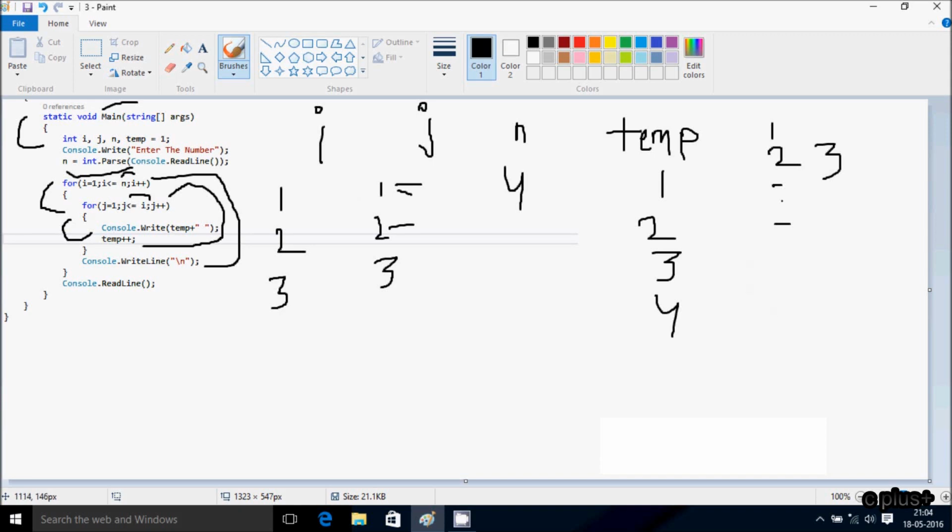So temp value is now 4. That print and leave the space. And temp gonna increase by 1. So temp become 4 to 5. Check the condition. Temp gonna increase. So hereafter j also increase. So j is now 2. Check the condition 2 less than equal to 3.